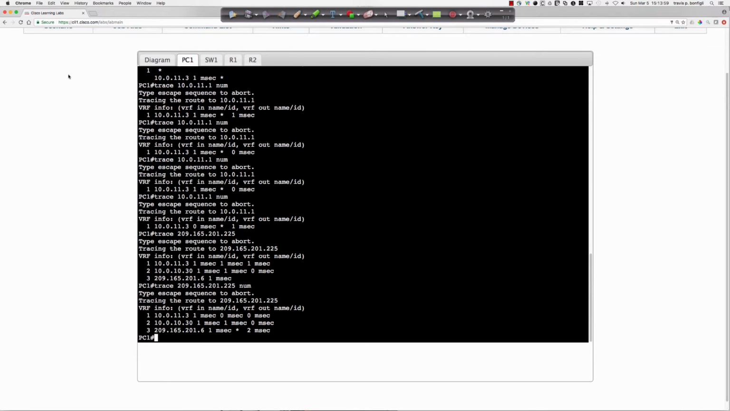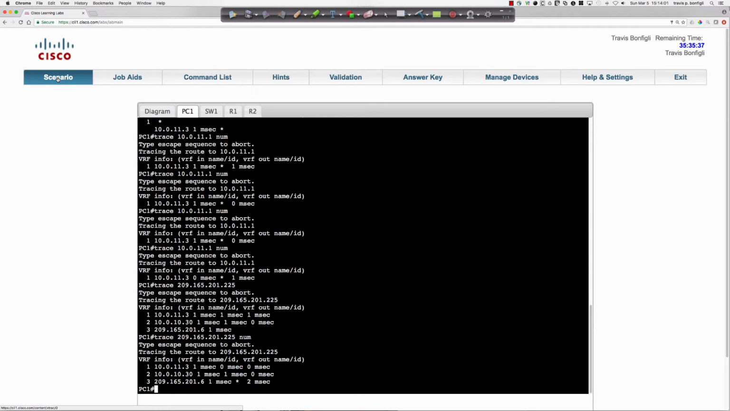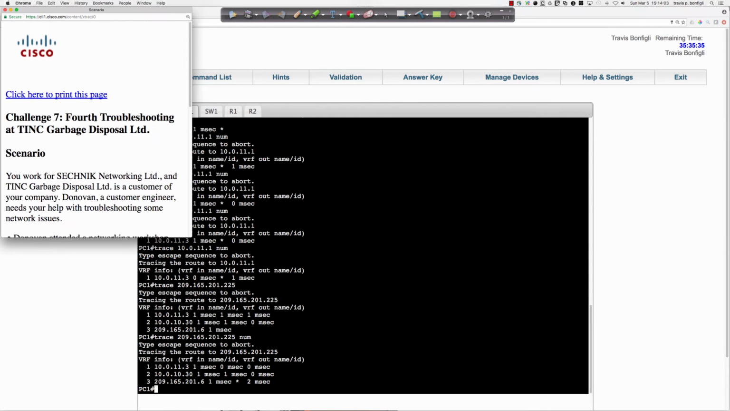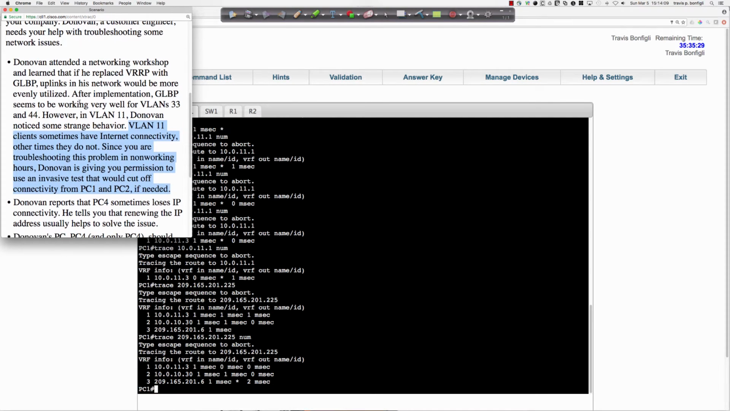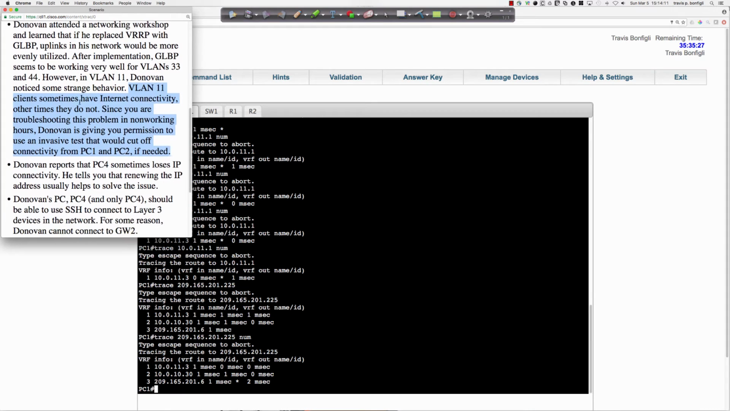All right, so let's take a look at the next ticket. So again, GLBP was the problem. They were pretty clear on that. And it narrowed us down to VLAN 11, which was nice. And so PC 1 and 2 definitely have connectivity. So we're good to go there.